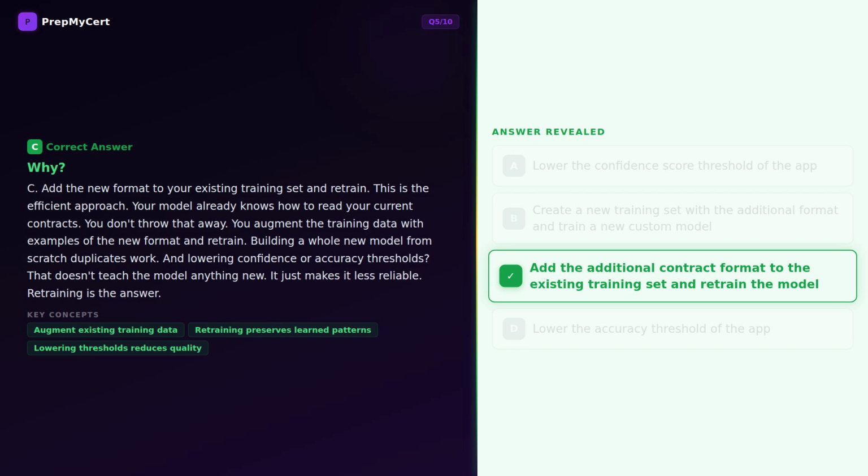And lowering confidence or accuracy thresholds? That doesn't teach the model anything new. It just makes it less reliable. Retraining is the answer.